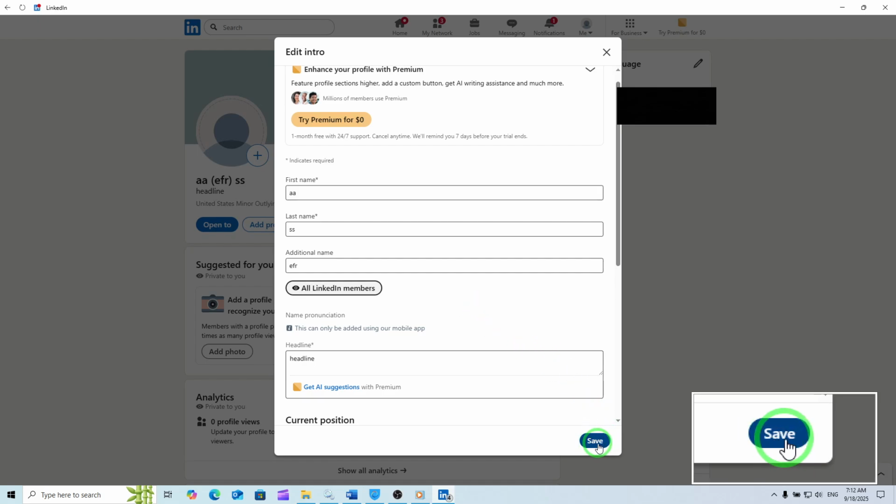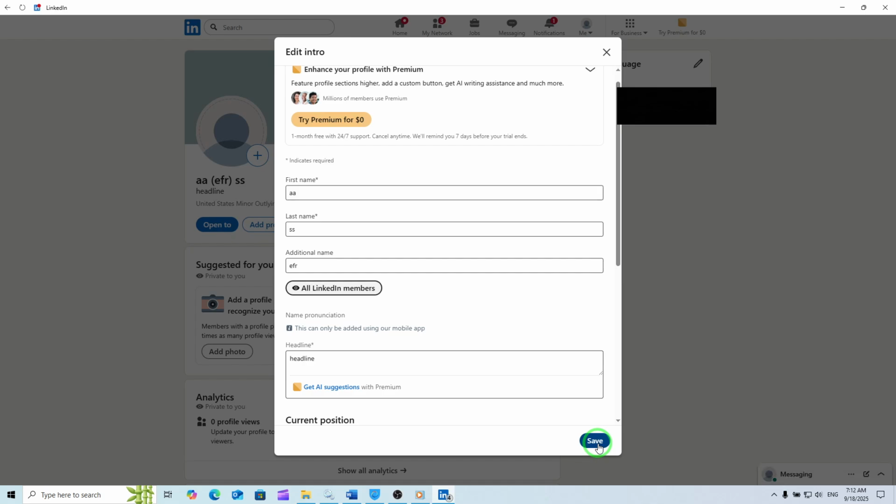And that's it. Once you've saved, your additional name will now be visible across LinkedIn, not just to your connections, but to everyone on the platform. This is especially helpful if you want to be more easily discoverable by colleagues, recruiters, or potential business partners who may know you by another name.